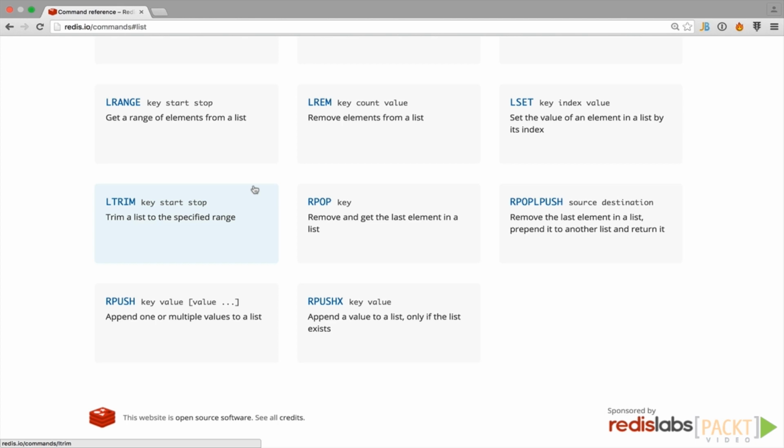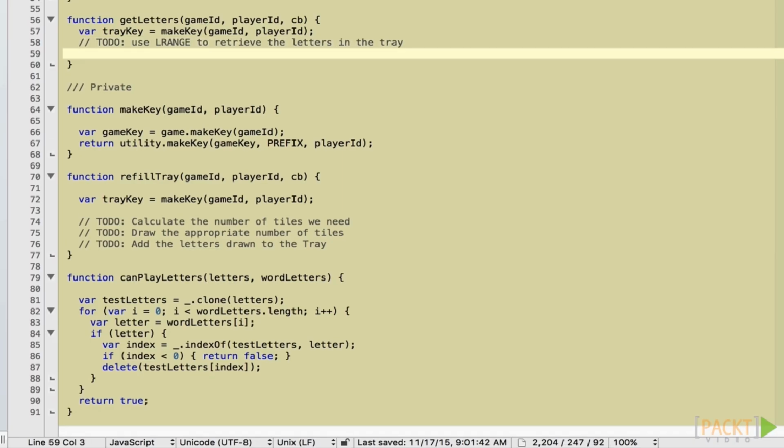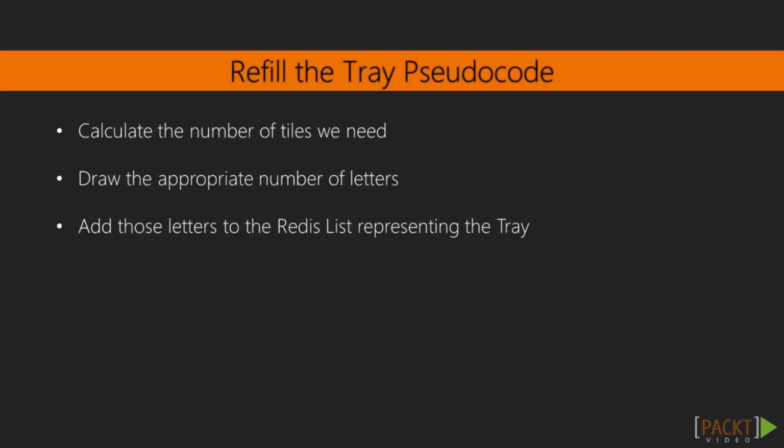Instead, Redis provides a function called lrange that allows us to retrieve a list of items. Notice that lrange takes three parameters. It takes the key, the start position, and the end position. Now, we want all the letters in our tray, so we'll specify 0 to start and max tiles, which is 7, as the end. So let's do that here. We have our tray key, so we're just going to call Redis lrange tray key 0, max tiles, and return it to the caller. Okay.